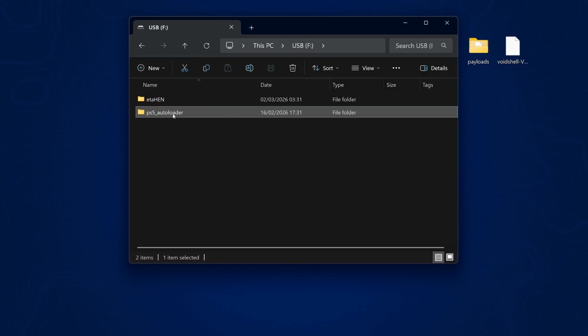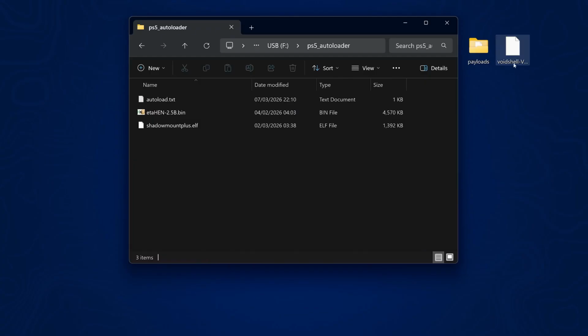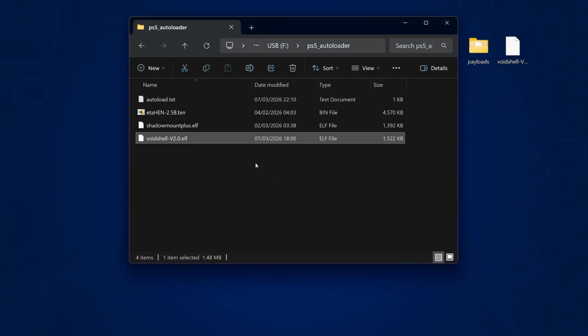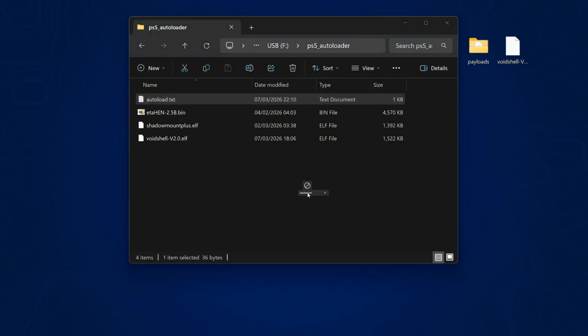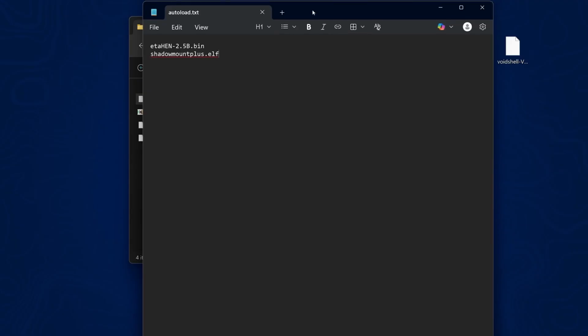So I'm going to go into the PS5 autoloader folder in the root of the USB, copy the VoidShell payload inside, and then open up your autoload.txt file here to be able to customize which payloads get loaded. So I'm using etaHEN with this. You can either use Kstuff on its own, or you can use etaHEN.